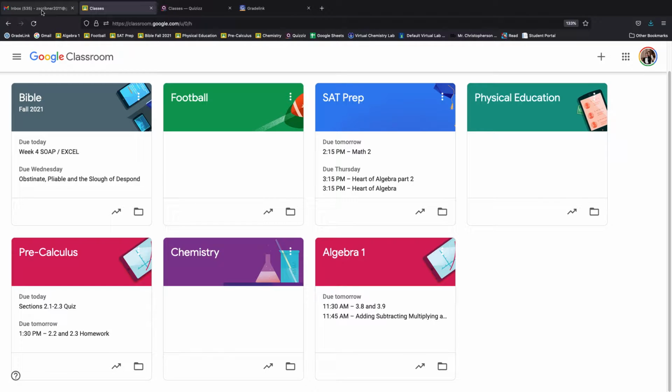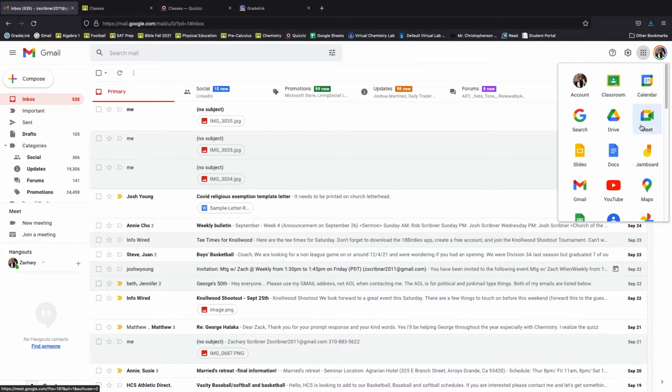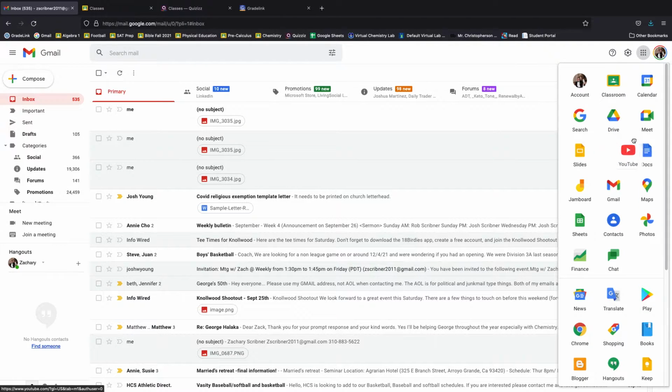How to set up Google Classroom classes. So if this was my Gmail, up here you have your different Google apps, and I've moved them, like you can move them wherever you want. I've moved Google Classroom up here right next to the top.